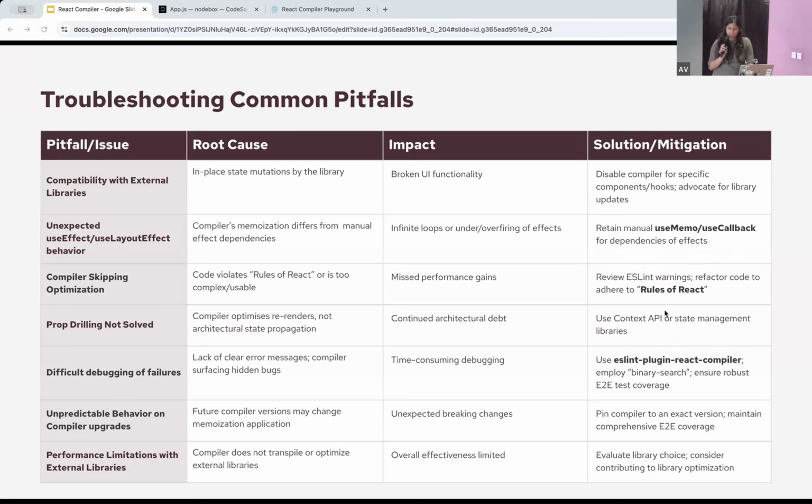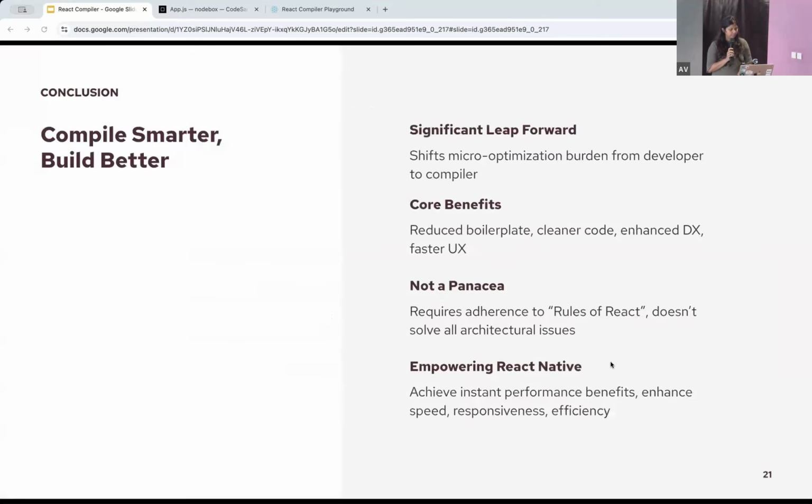Then when the compiler skips optimization, it is usually because your code violates the rules of React or is too complex. The fix is to review your ESLint warnings and refactor, with solutions like the context API or state management libraries. Now for difficult debugging, especially when E2E tests fail without clear messages, again, leverage the ESLint plugin React compiler and employ binary search in order to filter out the root of the problem. And finally, to avoid unpredictable behavior on compiler upgrades, especially if your test coverage is low, make sure you pin down the version of the React compiler.